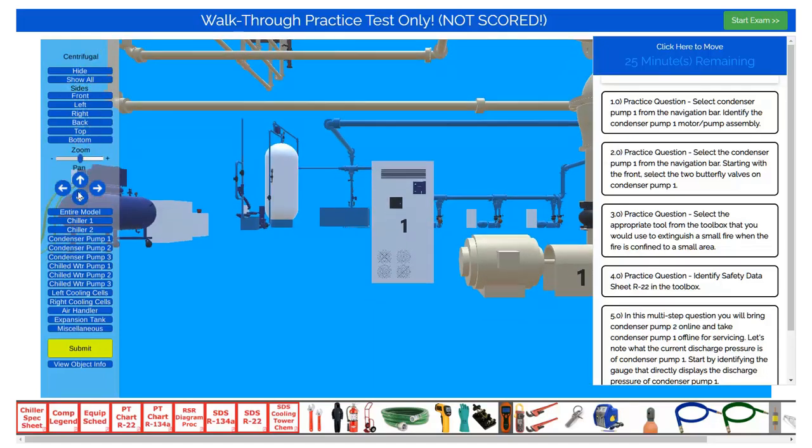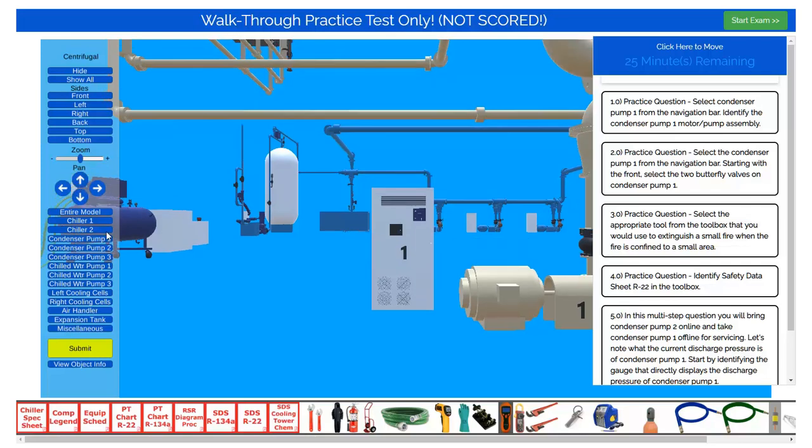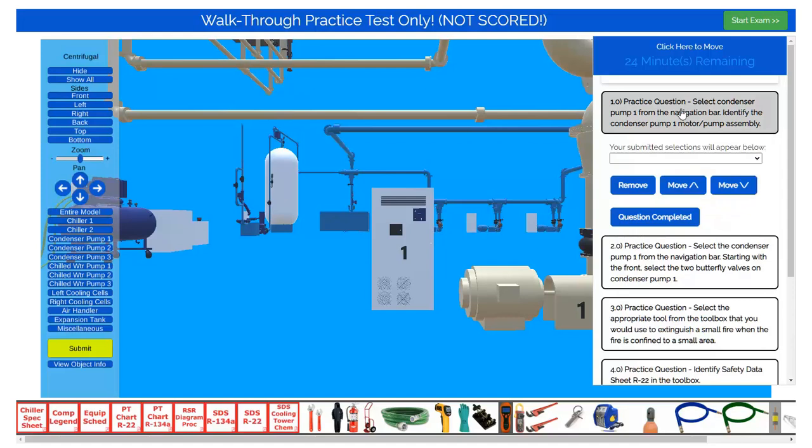Now let's talk about the Submit button. This button is the most important button on the navigation bar. This button allows you to add the selected object on the model to your list of answers for the currently selected question. Let's select the first question on the right side of the screen to demonstrate how the process of submitting answers works. Notice that there is an empty box that appears below the question.